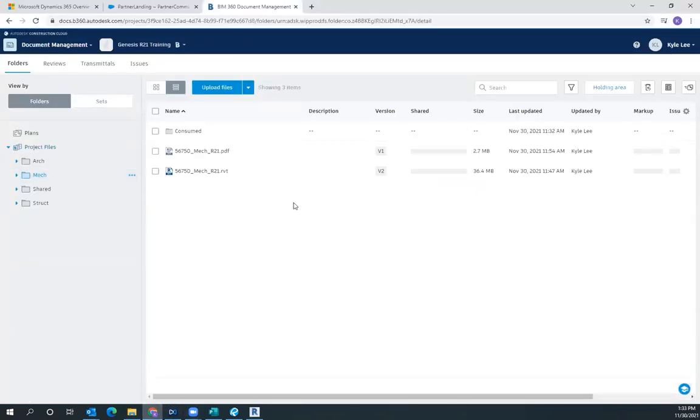Why, if I come here to the website and I go into my mechanical folder, now I've already preloaded a PDF document that we'll talk about in a bit, but you can see that I've got my cloud hosted Revit model right here. And you can see that it's on version number 2. Anytime that a model is cloud hosted from Revit into BIM 360, it always starts with version number 2.